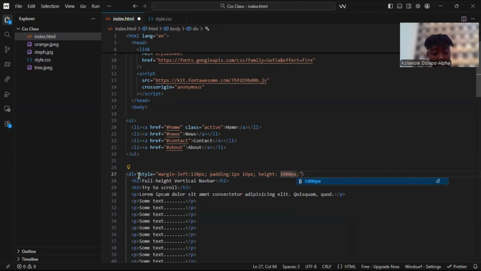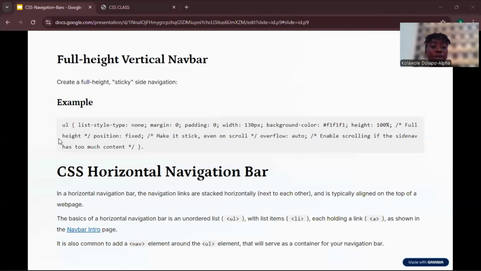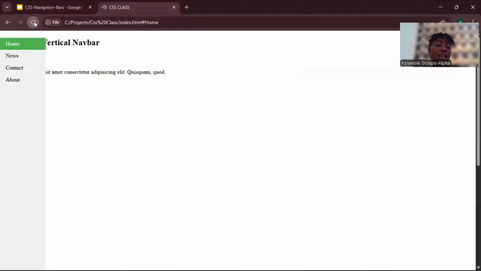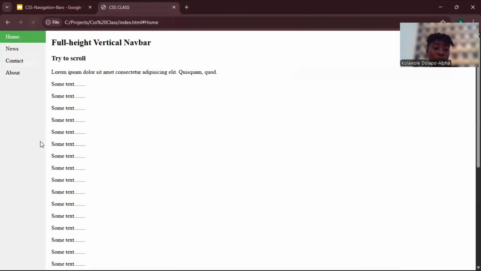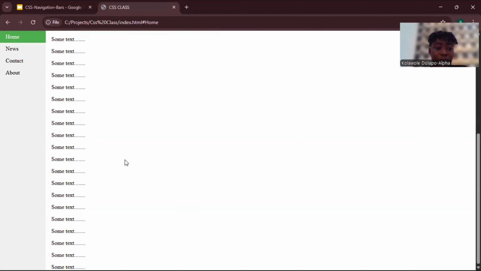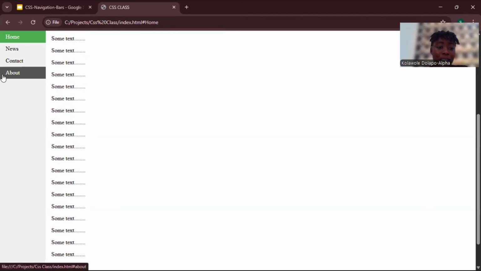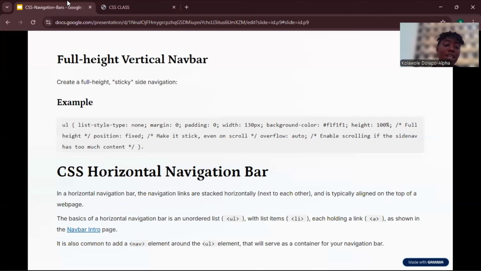Now let's check what we have out. Should have something nice. Okay, yes, so this works. Can you see? This is at the side, and this is where we have some text beside it. So no matter what, this is at the extreme end. I hope you understand. So that is that about that.